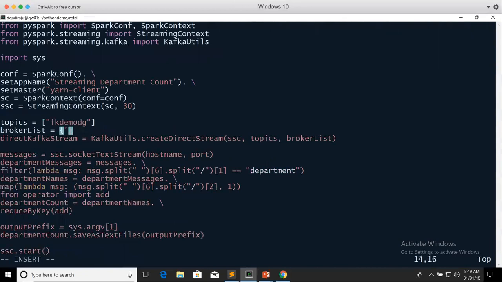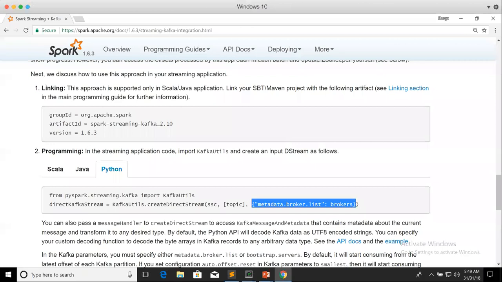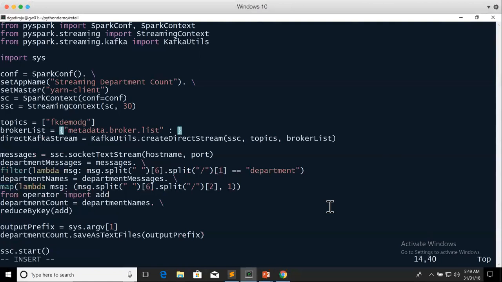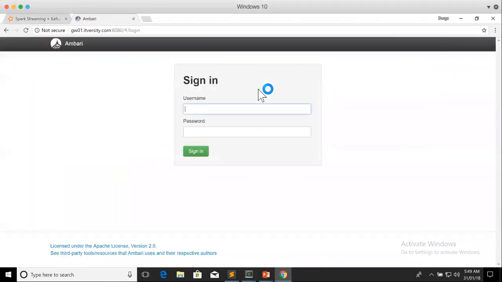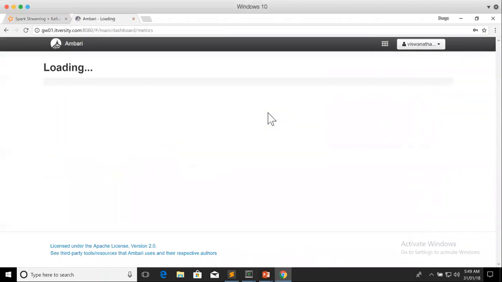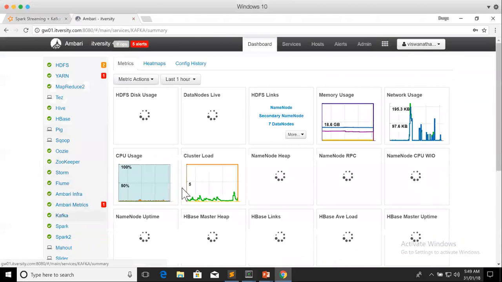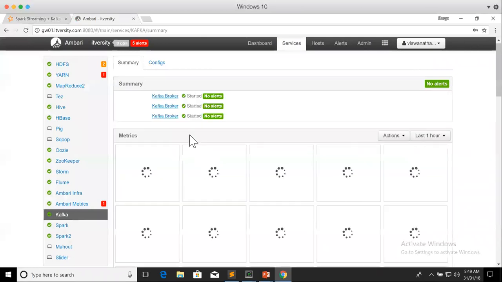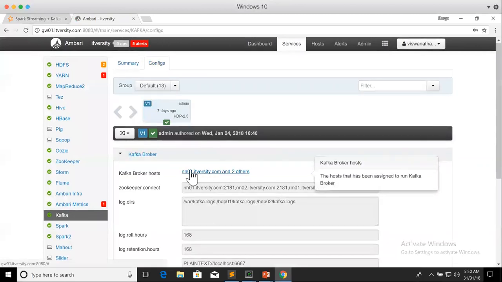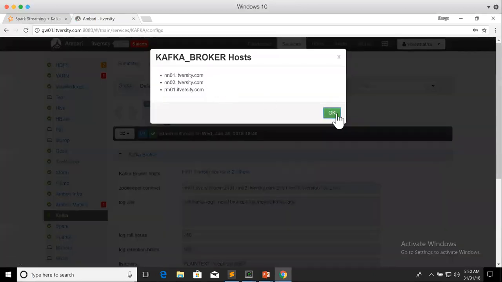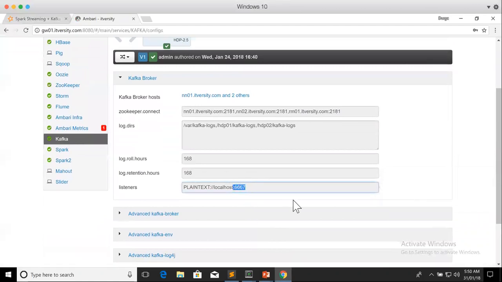The mandatory property which we need to set as part of this dict is metadata.broker.list. And it is documented here. So let us confirm: metadata.broker.list. And then we can pass the brokers. For that, we can go to Ambari and log in to Ambari. Then click on Kafka and go to configs. We are running Kafka on a three node cluster. So the broker hosts are NN01, NN02, and RM01.itversity.com. And the port number is whatever is defined in the listener, which is 6667.